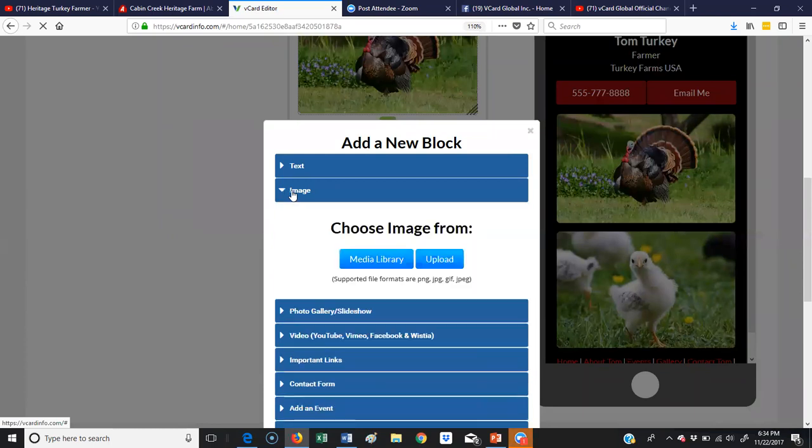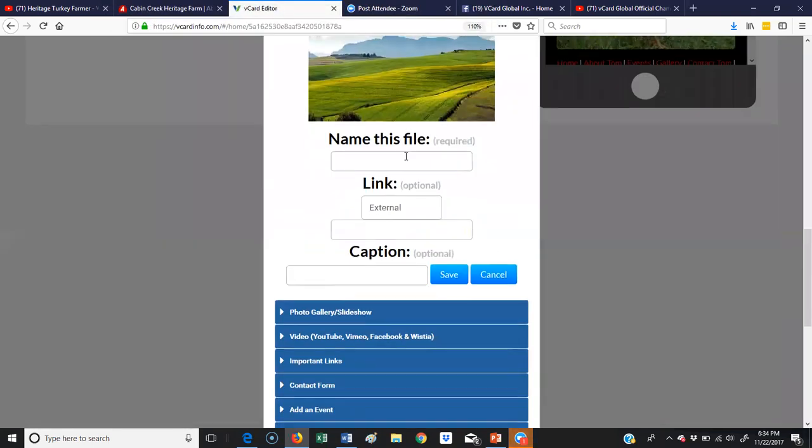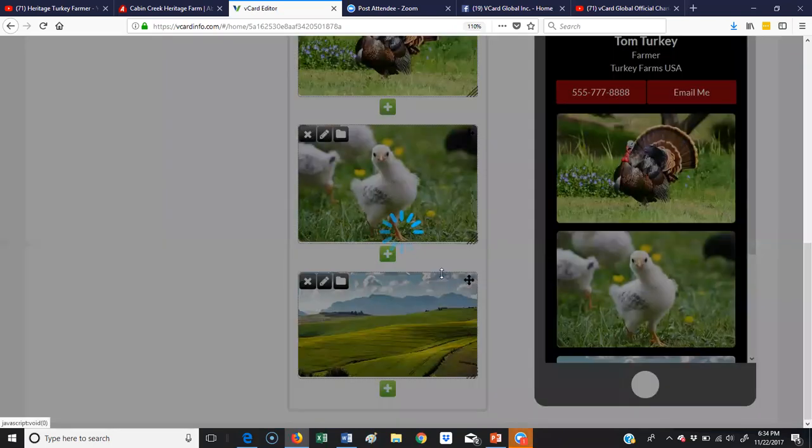We'll add one more picture here so you get the sense of how this works. And you can add as many pictures as you want. People will scroll and look at them. So like I said, we've got lots of people with very long pages.